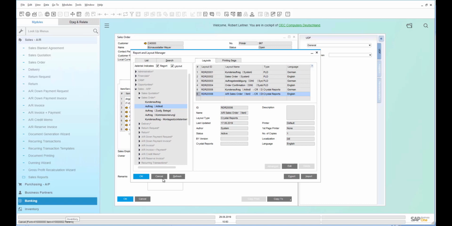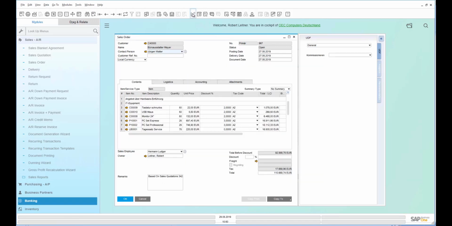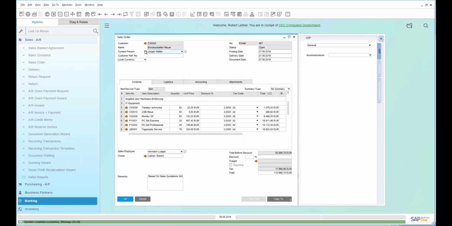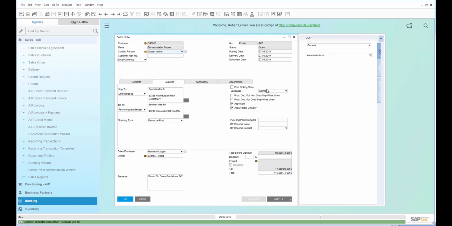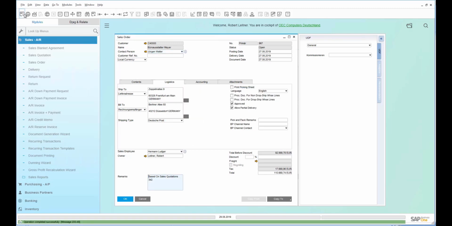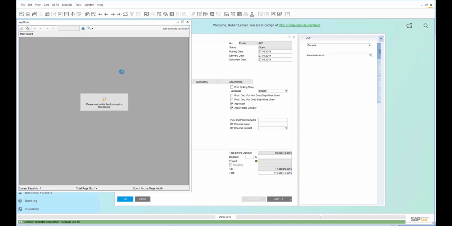Now, if we would open once again the layout manager, then you will see the my order is there. We can set it as default. And now we would test it. Now we will set the document language to English. And we can afterwards press the print preview in order to see how the fields would be translated.